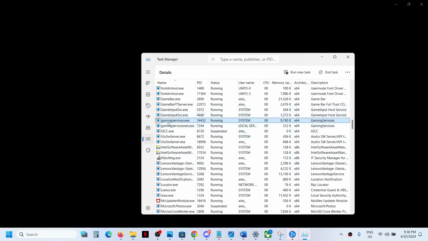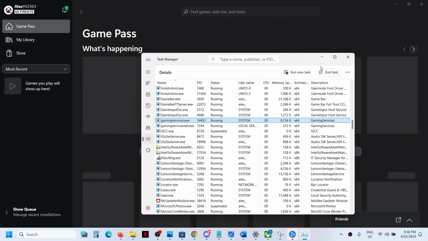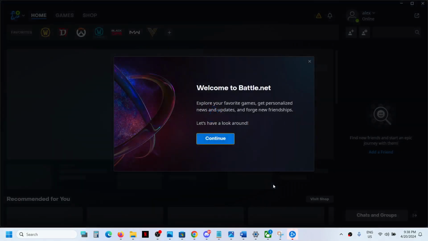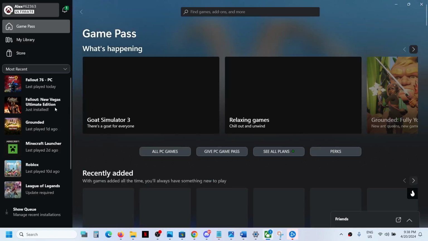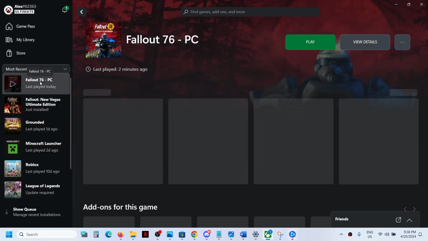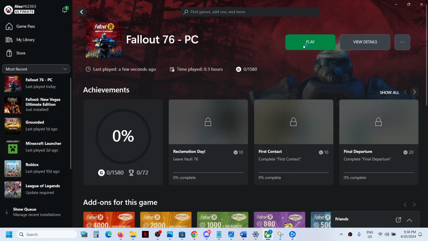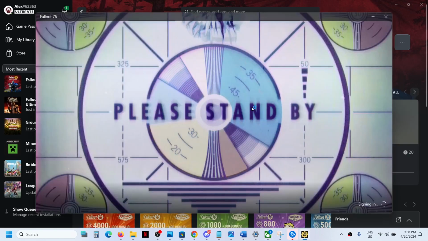Now, even if gamingservices.exe is not back, you can still close Task Manager and then go to the Xbox app and try to launch the game. And then if it is asking you to log in, log in, and then it should not be stuck on the syncing data screen. So that'll be all.